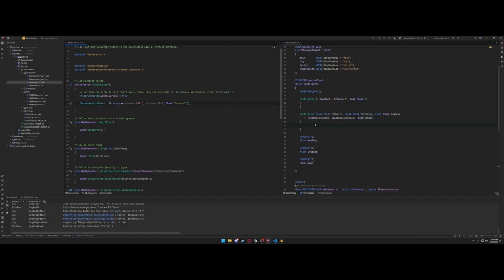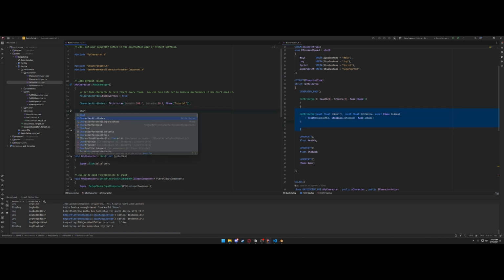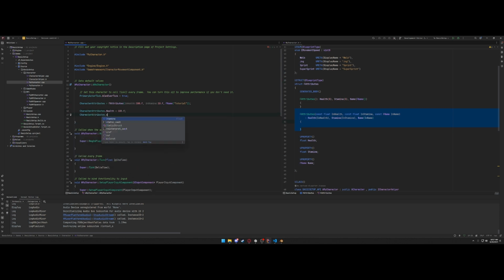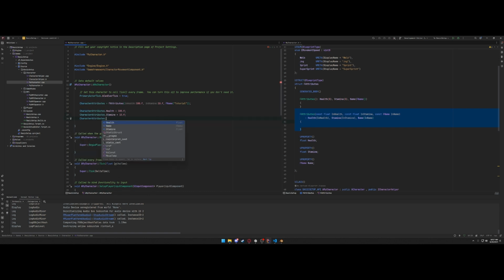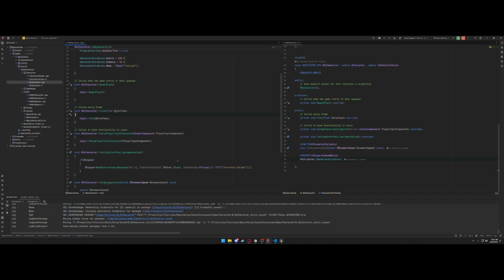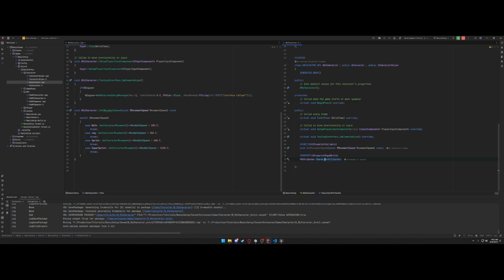So if you didn't make this new constructor, you would just do CharacterAttributes.Health equals 100, CharacterAttributes.Stamina equals 10, and CharacterAttributes.Name equals FName Tutorial. So it just saves you a little bit of work later on if you make a new constructor like this. All right, so we're just going to use that one. And let's make a function that will print our attributes for debugging, right? So we'll make a new function, BlueprintCallable, void, PrintCharacterAttributes.